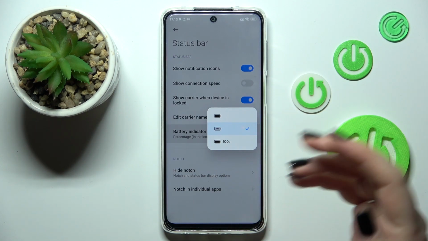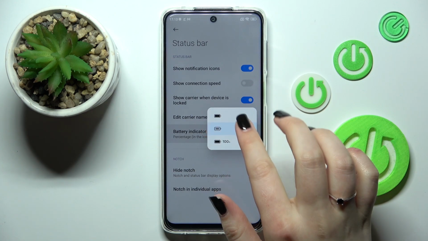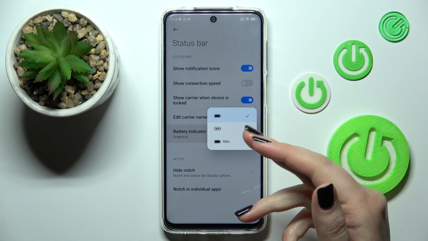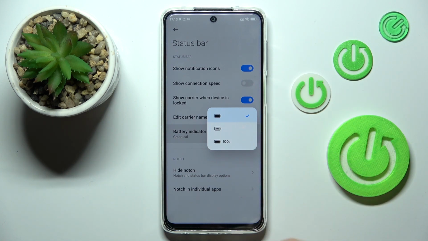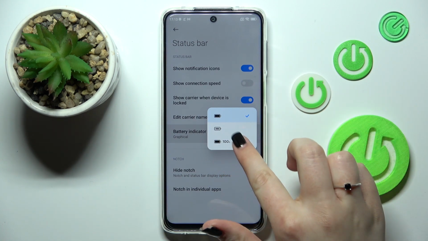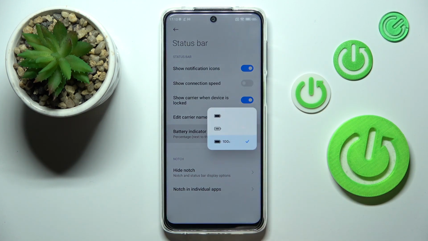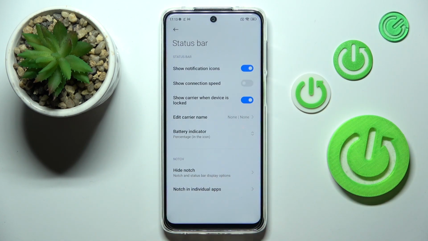You probably have this option applied, where you've got only the battery indicator. You can pick the percentage inside the battery icon or outside the battery icon next to it. As you can see, it will immediately appear next to the battery icon. So thanks to this, you will always be able to check the exact percentage of the usage of the battery. Let me pick this option.